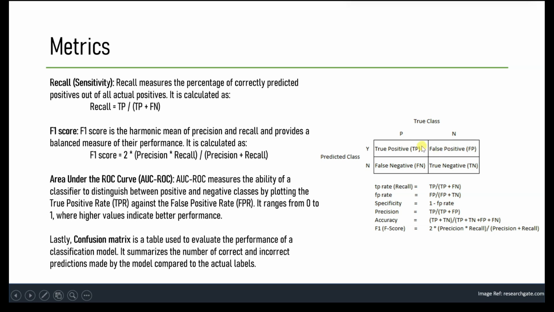A confusion matrix typically consists of 4 values. First is true positive. True positive is the number of instances that are actually positive and were predicted as positive by the model. False positive is the number of instances that are actually negative but were predicted as positive by the model. Then we have true negative, the number of instances that are actually negative and were predicted as negative by the model, which is correct. Then we have false negative, the number of instances that are actually positive but were predicted as negative by the model.